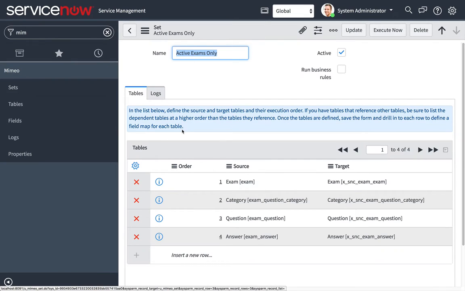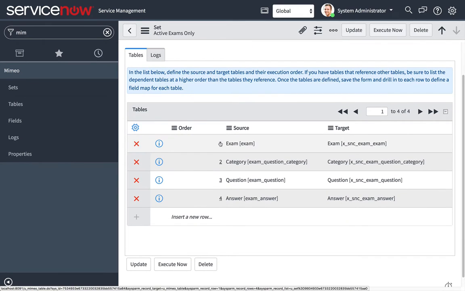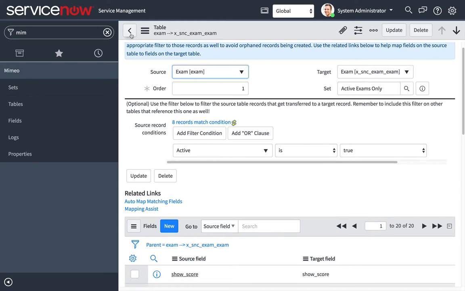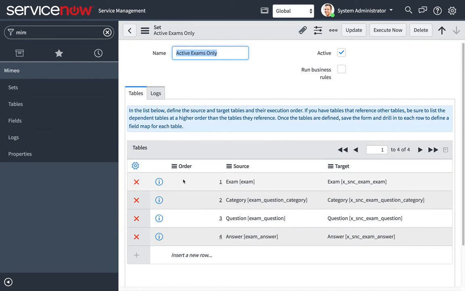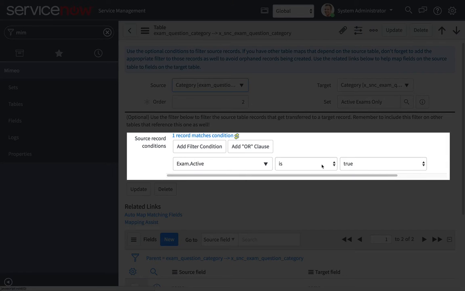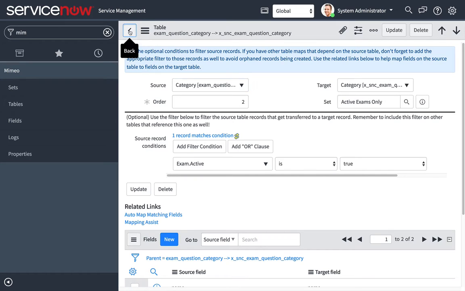This Mimeo set is a bit more complex, but it's basically the same definition of source and target tables in a specific order. The difference here is that I'm only grabbing active records from the top table. That means that any related source records must also be filtered. I can do this by dot walking through the reference fields to ensure the same filter is applied where needed.